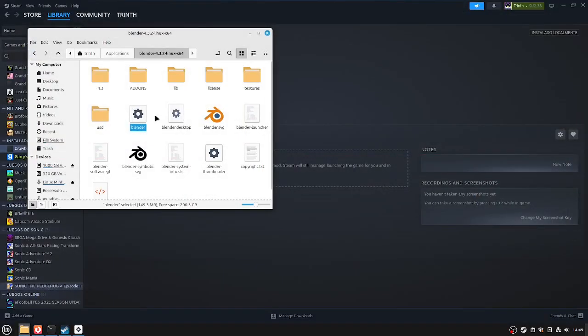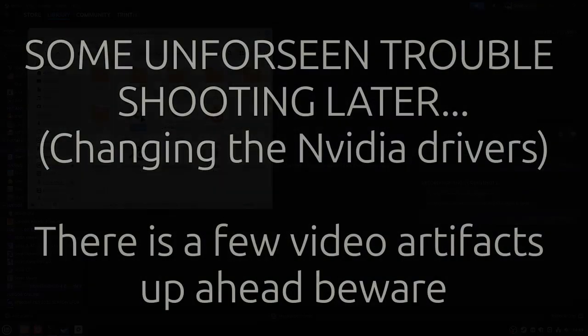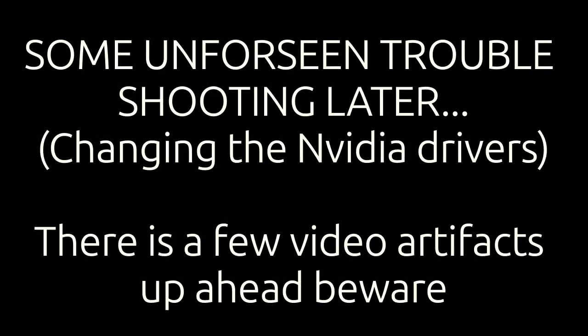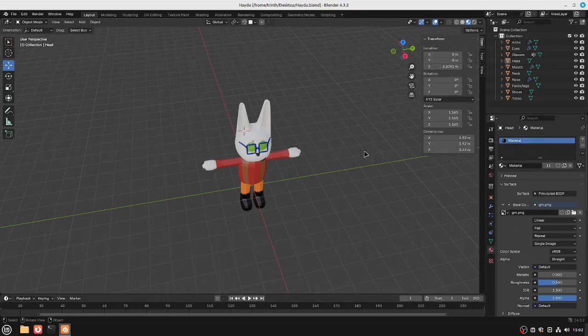If it'll care to load, oh, it crashed. Oh, but that's wonderful, isn't it? It just crashes. Well, I'm back after some unforeseen consequences.